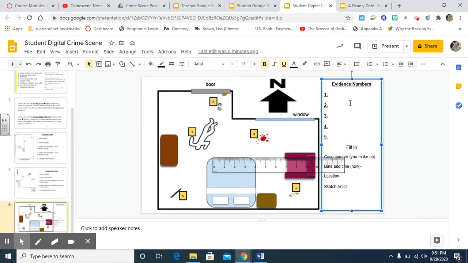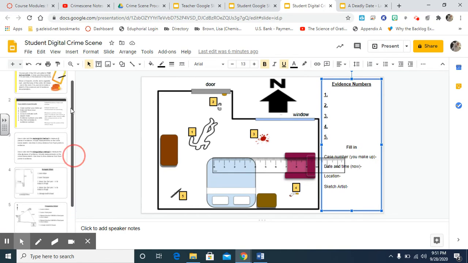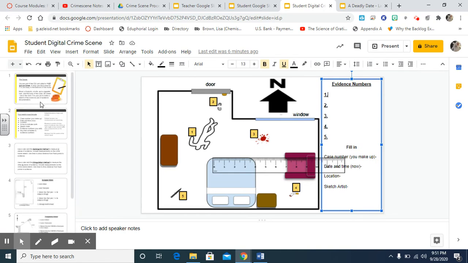Green's body, and you put that in there. You'd also fill in this case number, so you make it up. So whatever day you end up doing this, whatever period you end up doing it, that's your date and time. Location, I told you that in your crime scene information up here, and you are the sketch artist.